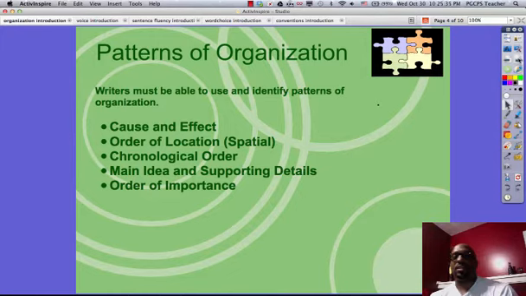And then you have main idea and supporting details, which is kind of self-explanatory. You have your main idea, the focal point, and then the supporting details, which further elaborate or support that main idea. And then lastly, a pattern of organization is order of importance. Looking at what's significant and discussing those things of significance first, of importance first, and then followed by things that are least important or less important.